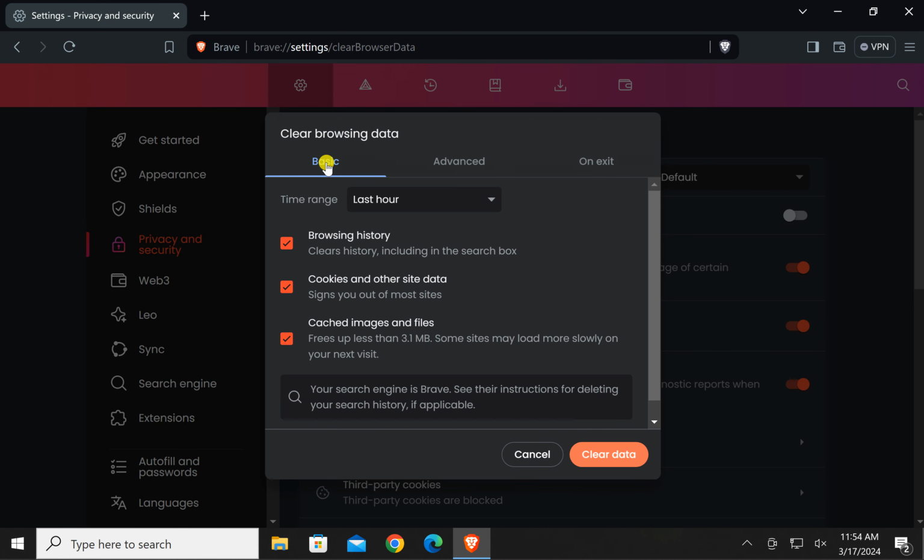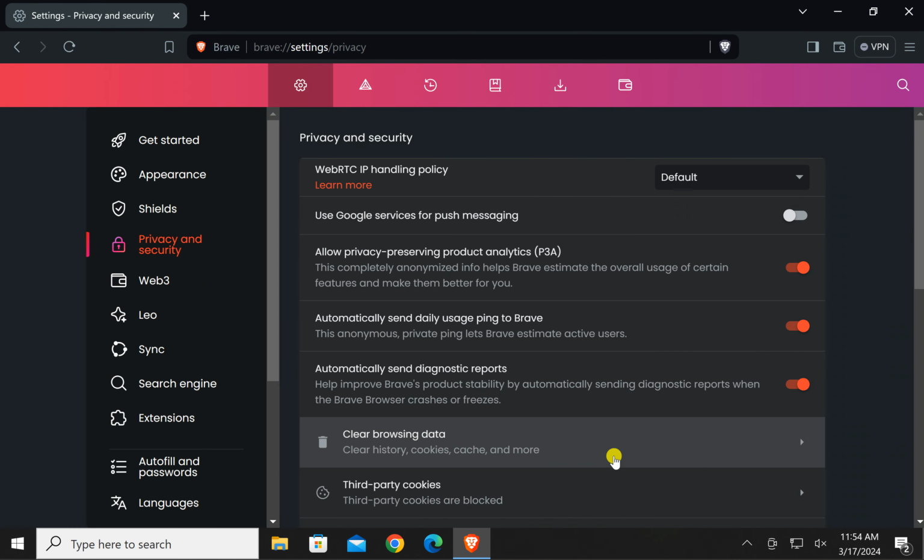Here, you can select this one basic option and change the time range from last hours to all times. And in case you want, check or uncheck the options here, and then click on this one clear data button.